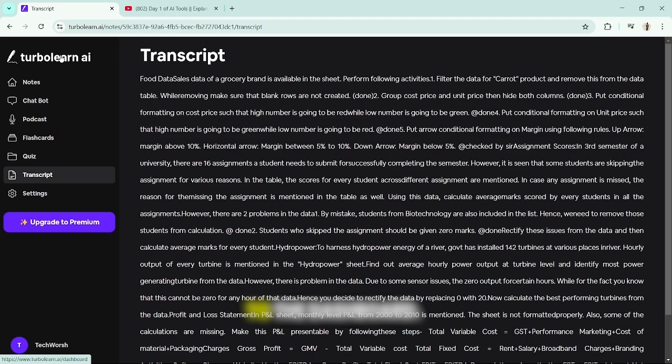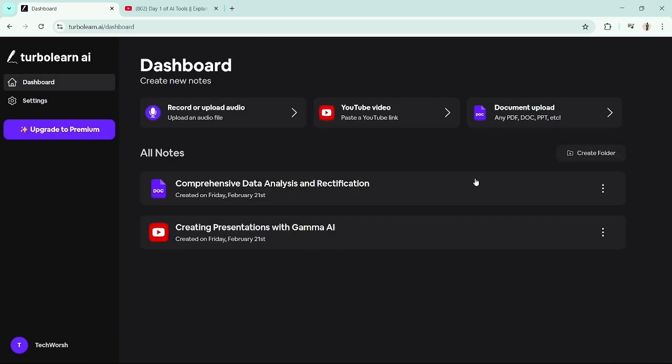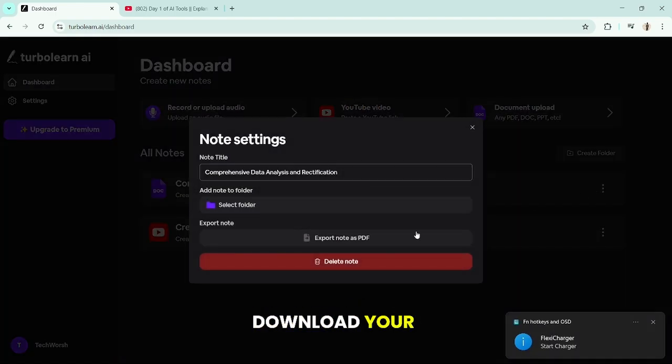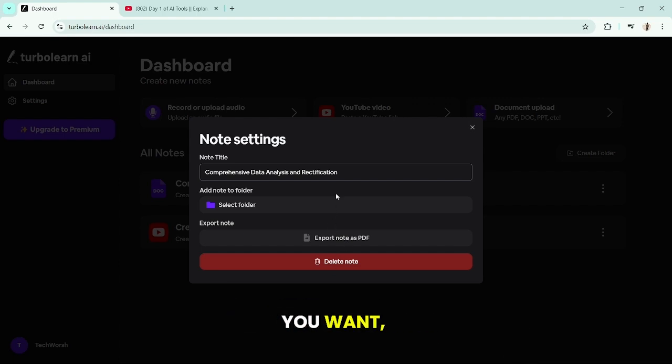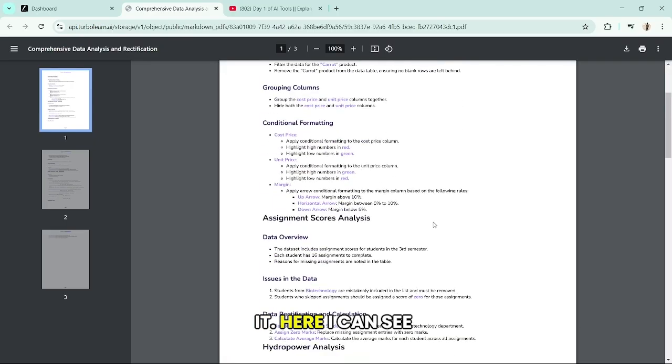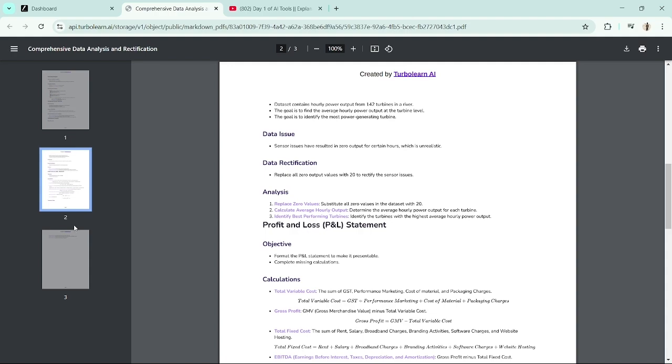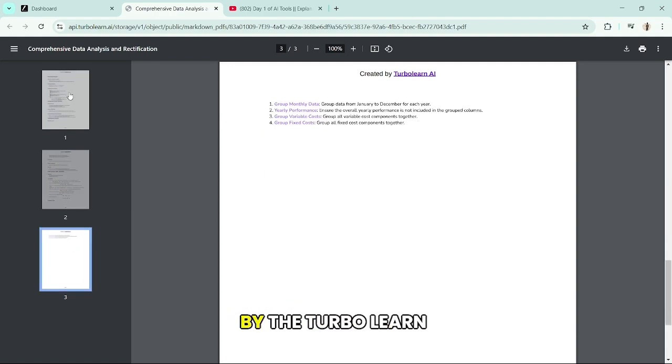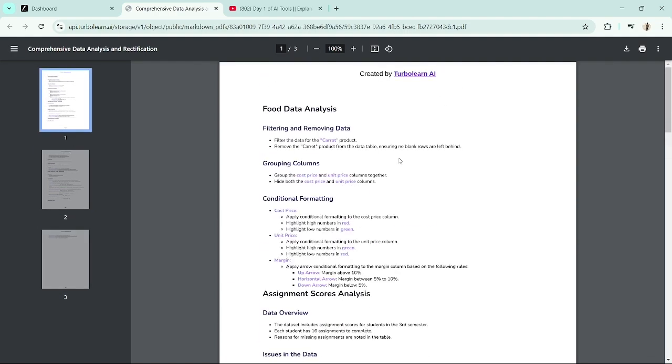And let's head back to the dashboard. Well, you can see all your notes are here below. Click on these three dots, where you can download your notes as PDF, or you can delete or rename them as you want. Here I can see the notes generated by TurboLearn AI.